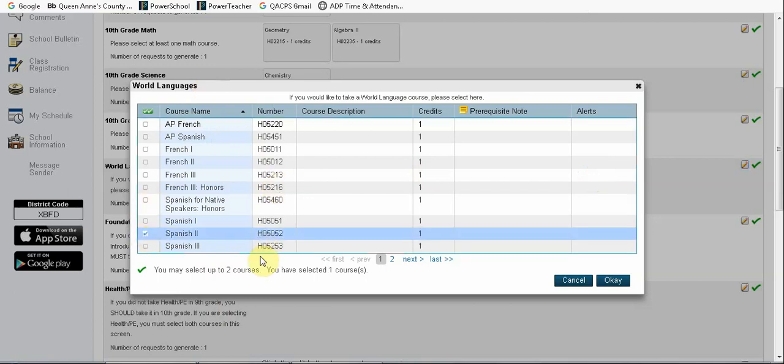Foreign language, French, Spanish, is another area that your student or you could double up. So you could take Spanish 2 first semester and take Spanish 3 second semester, or French 2 first semester, French 3 second semester. So this is another area that you could double up and get 2 levels done in 1 school year.